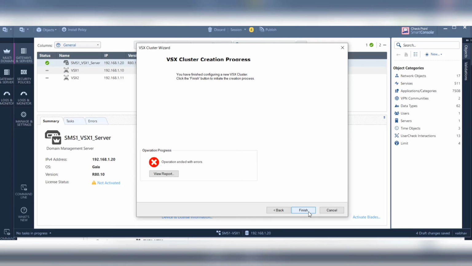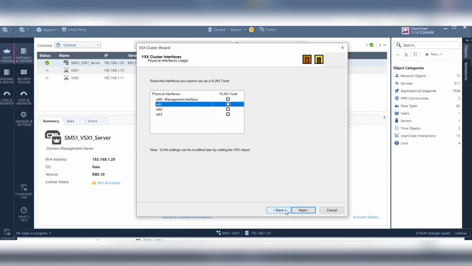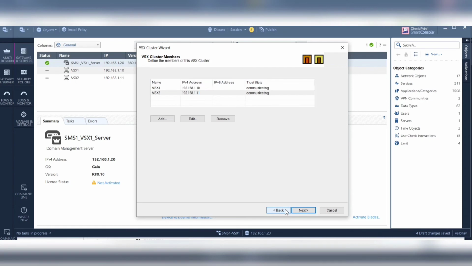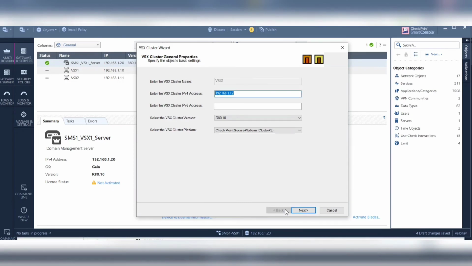Click the finish button on the initial process. Where are we going wrong? All virtual systems are creatable, the shared interface, that is fine. This is your option, it is already used. So guys, let me rectify this and I'll join you again.